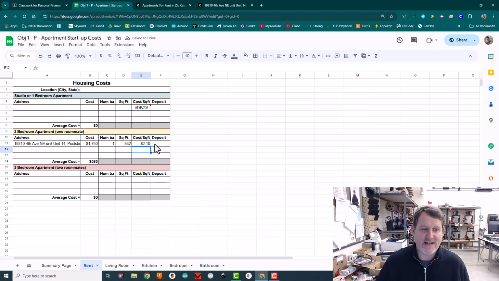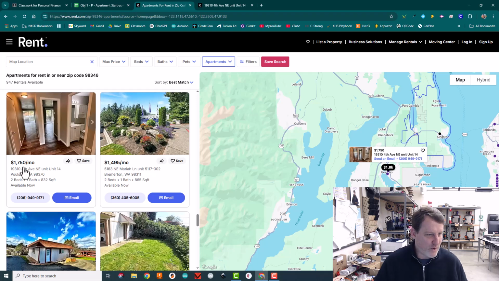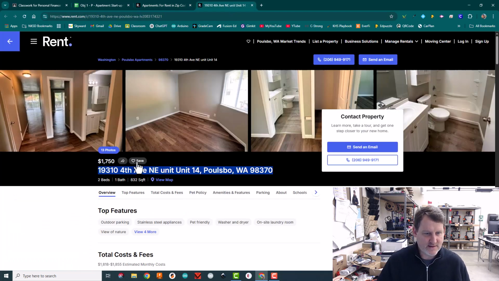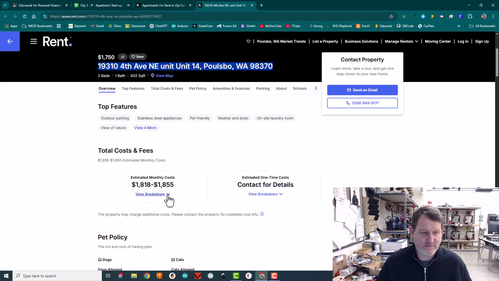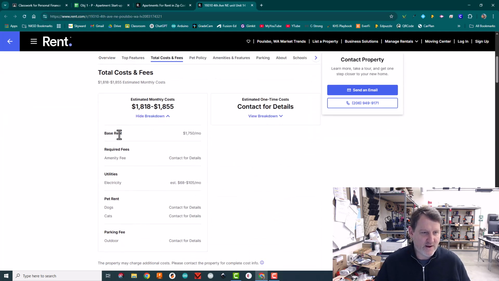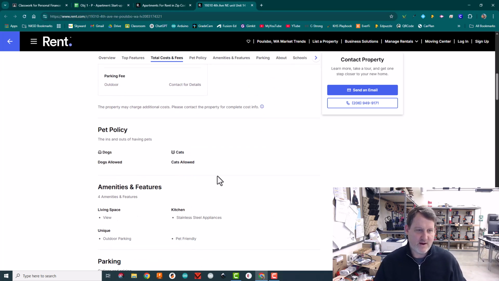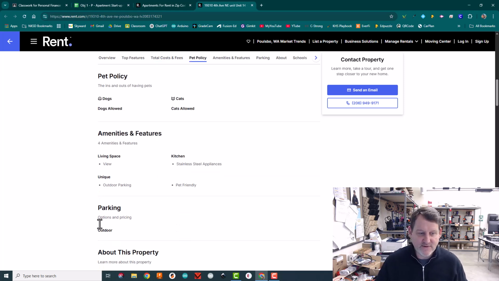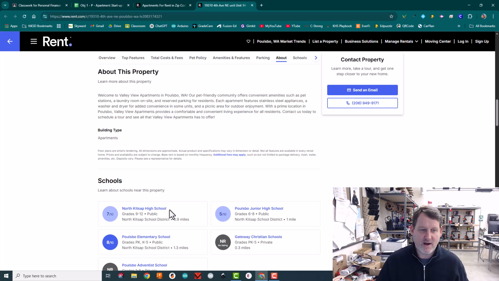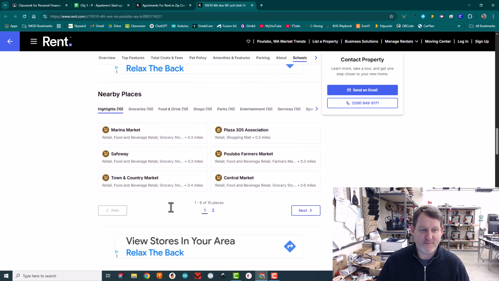My deposit, I didn't see a deposit listed, so I'm going to assume that the security deposit is 1 month's rent. Let's see if I can see it anywhere. Notice all the other interesting things they have. There's a view breakdown here. Base rent, none, electricity. So they're trying to give you an idea of how much electricity is going to cost for you. There's pet policy information here. Some apartments will have tons of good information, others won't. So you can just look through what all the information is.